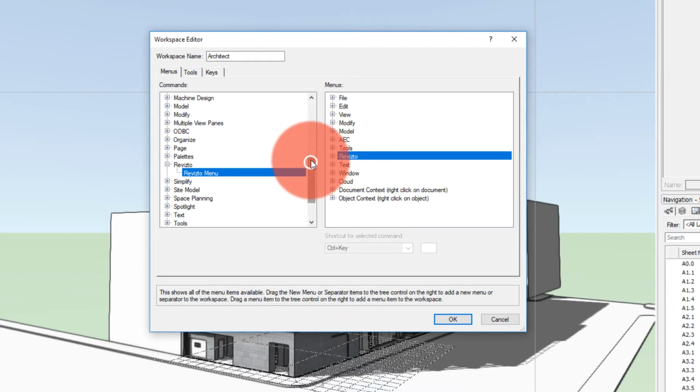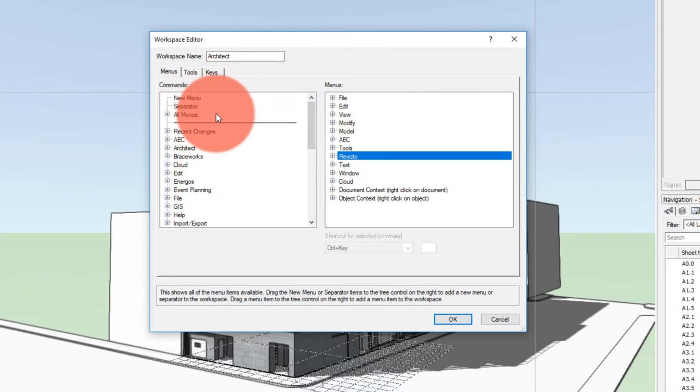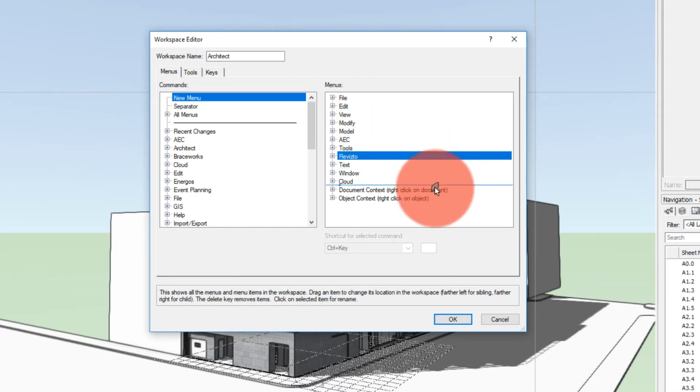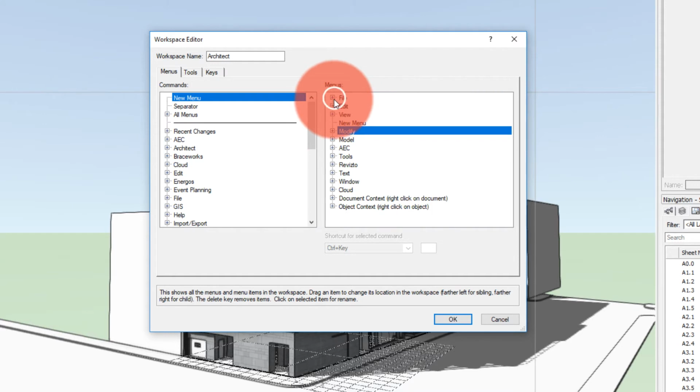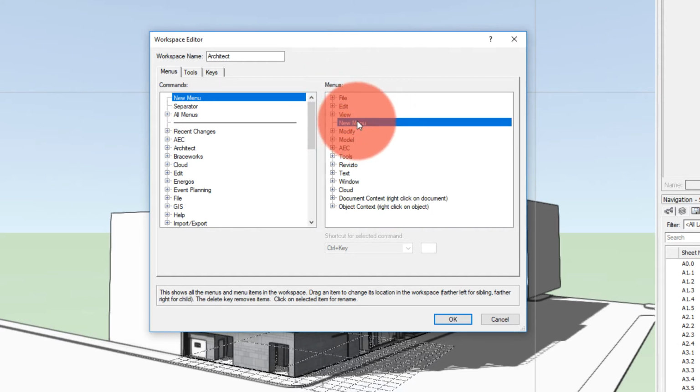So to do so, under the commands here, I can hit New Menu. I can drag that over to my Menus file and select where I want that to show up. So maybe I want this to go between View and Modify. So from there, it's going to show without a drop-down. It's just going to be its own blank menu. I can also double-click here and rename.